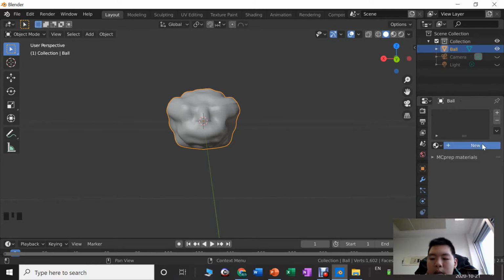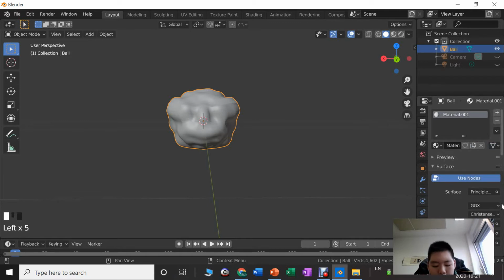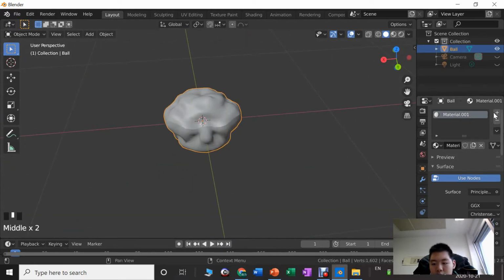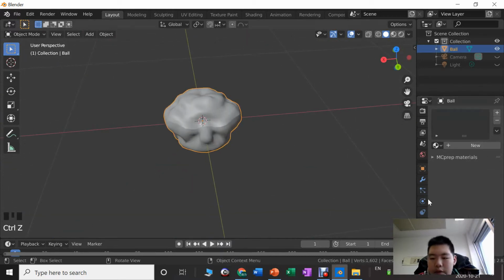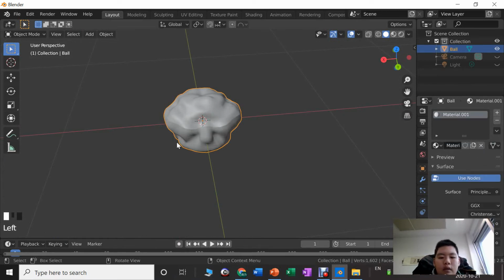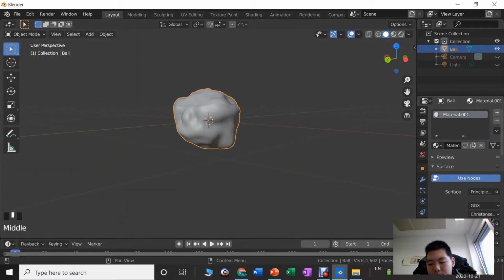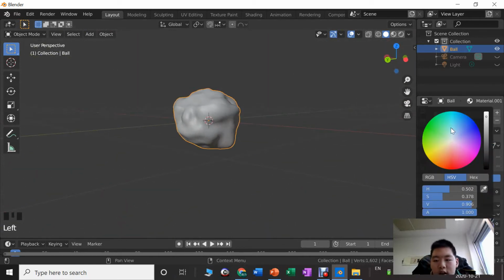Oops. I simply don't want to use the prep materials. Okay, so if you see this, we add a material. I will show you what I did. You go into the material tab, and you click new, and nothing changes. But if you go to base color, you can change the color.